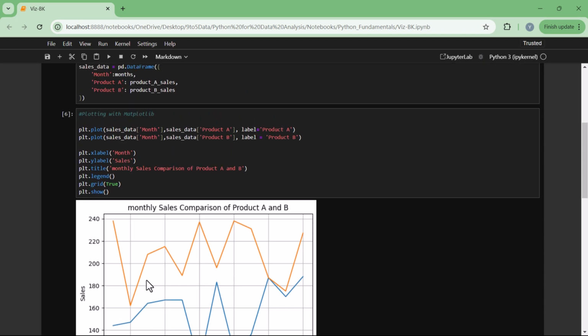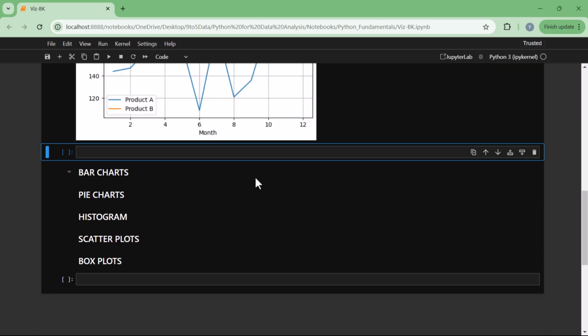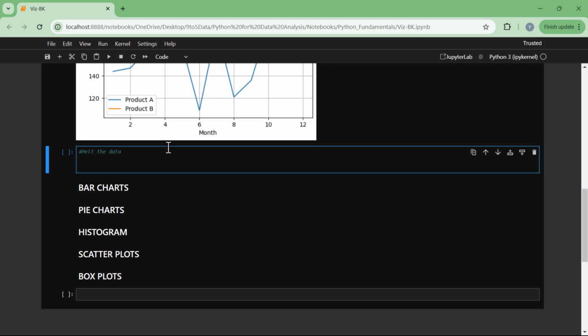So let's try to use Seaborn now and see what's the difference between the two. To use Seaborn, there's a bit of a difference in the way the data is transformed, because for Seaborn we need to do something called data melting. It's some kind of data transformation to allow us to plot with Seaborn. So first we need to melt the data, and from there we'll say sales data melted.